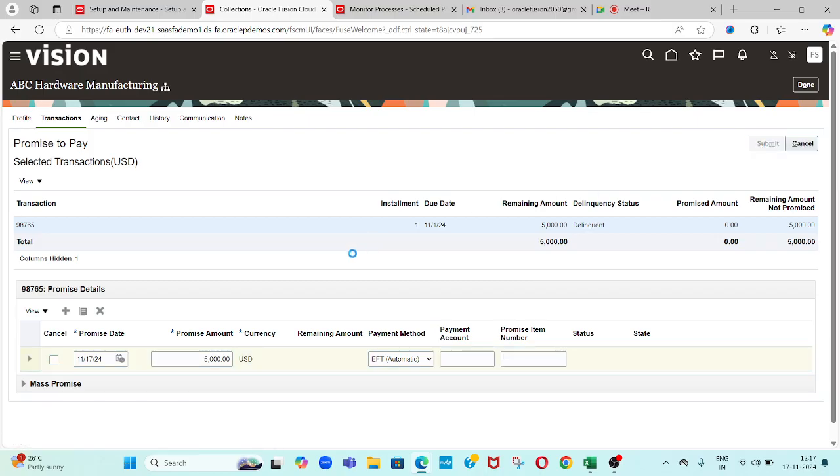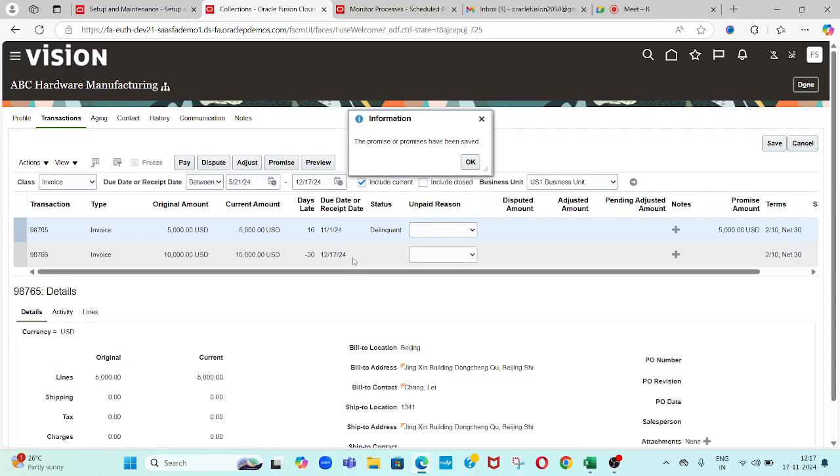Submit. So the promises have been saved. Now notice it here. The last tab is called promise amount 5,000 and payment terms is 10 2 by 10 net 30.